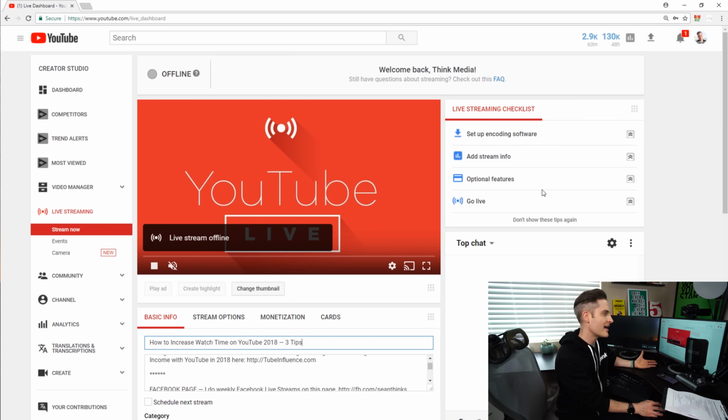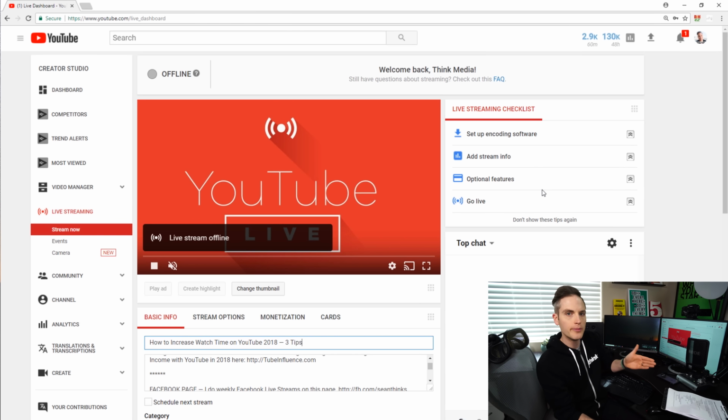And over on the right side, it actually walks you through a live streaming checklist. Now, when you go live with Stream Now, you do need an encoder. What that's going to be is a piece of software. There's free versions called like OBS, Open Broadcast Software. You can download that. And if you work for a while and watch some YouTube tutorials, you could figure it out.